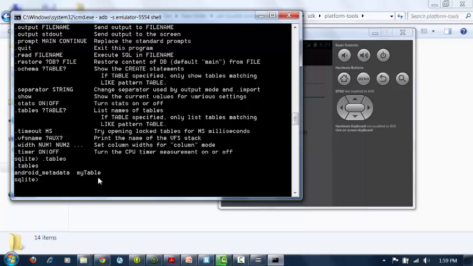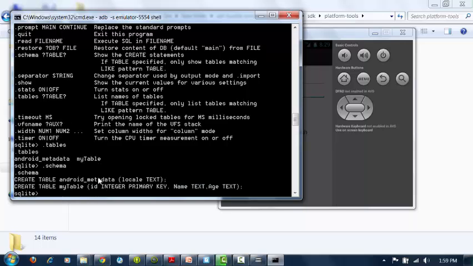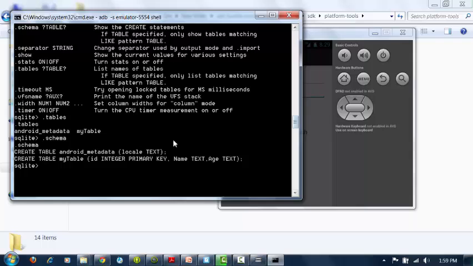That means how many columns are there and what input types they will take. All those things you can see in the schema. So for that, type .schema. Can you see this? This is how we have created the table. Create table my table. First column is ID, which takes an integer and it's a primary key. Then name of type text, age of type text. Now we understood the schema here.